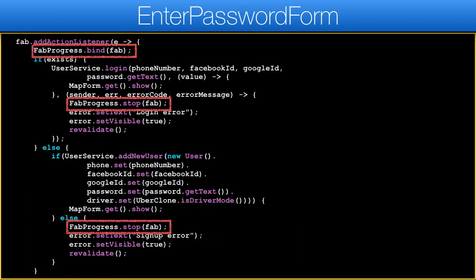I've added this to the code in enter password form, so the progress indication appears there. I essentially replaced all of the code that referred to infinite progress with fab progress.